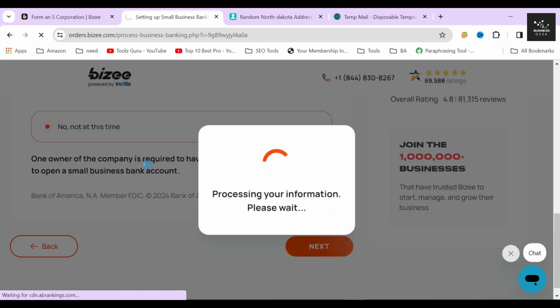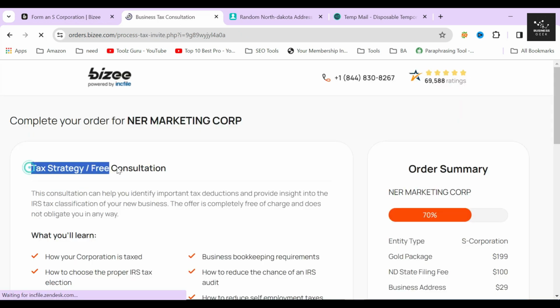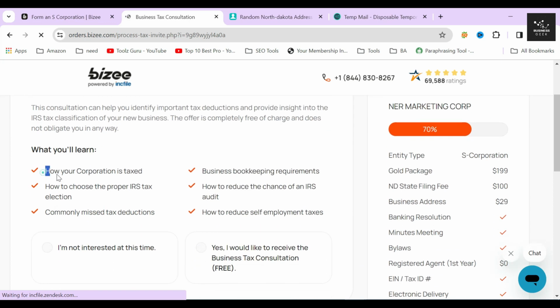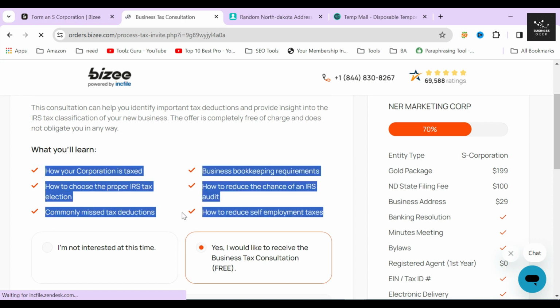Next, BZ will ask you whether you want to get a free tax strategy or consultation call with them. Always select the Yes option because it will help make it clear how to run and operate a corporation and how to file taxes and lots of other things.